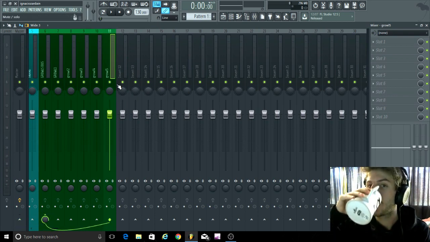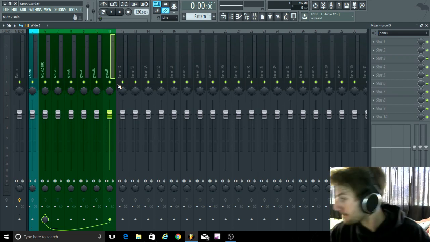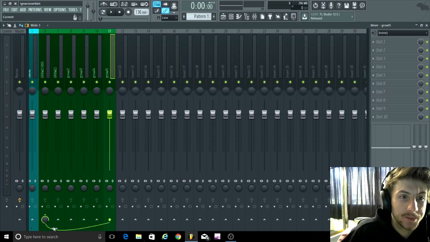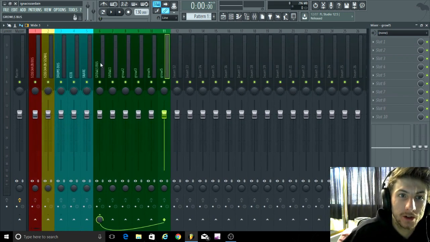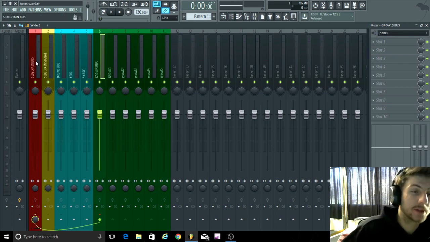Now, that's all fine and dandy. So now you've got all that in there. So see, look, you're nice and organized. Your growls are green, and remember, all the growls go into this bus, and that bus into the sidechain bus.